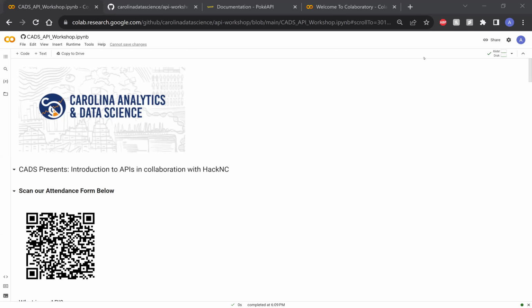Okay. So again, for those of you that just came, this workshop is on APIs. So we're going to dive into what APIs are, how you can use them, and how these might be helpful for you at HackNC this weekend. So we'll be covering a lot of the basic stuff, show some examples in Python code. And we have this notebook for you guys to follow along if you want to.